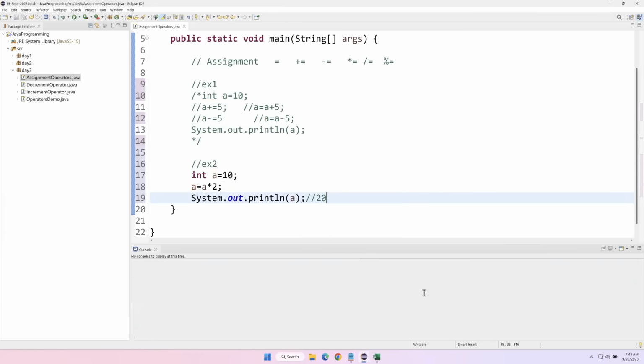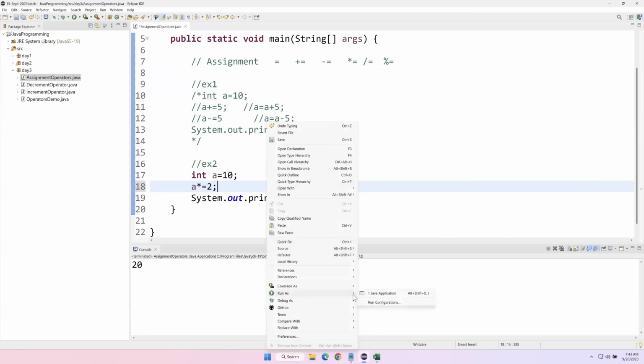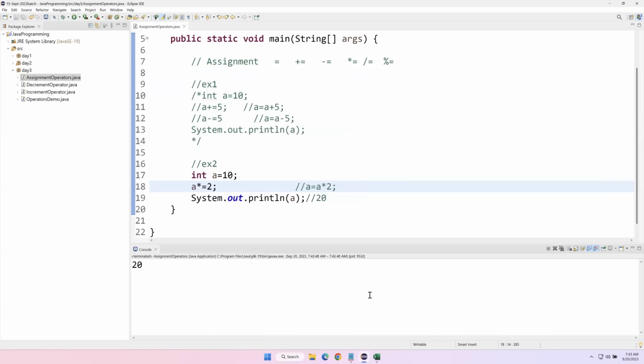Instead of writing the variable twice, you can simply write in shortcut like this: a star equal to 2. So a is multiplied with 2 and again the new value is reassigned into the same variable. So this is another shortcut way, a star equal to 2. Now we got 20. So this is exactly the same as the previous one. Similarly, slash equal to and modulo division equal to work the same way.